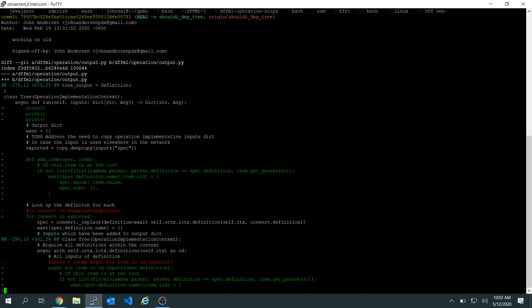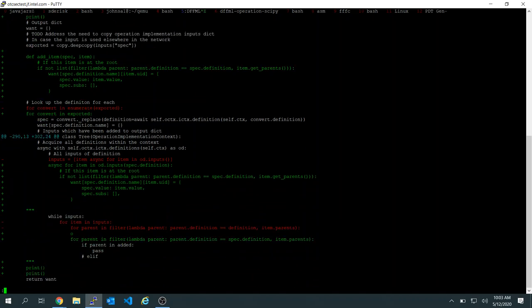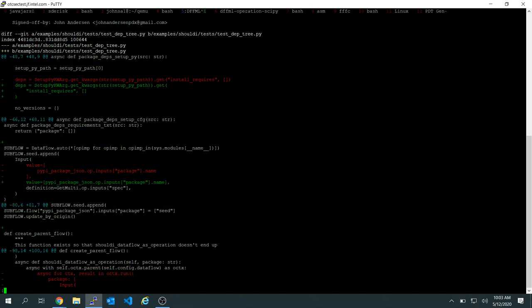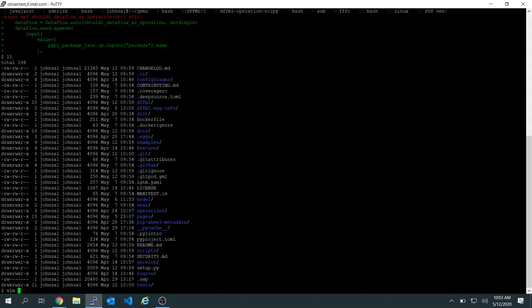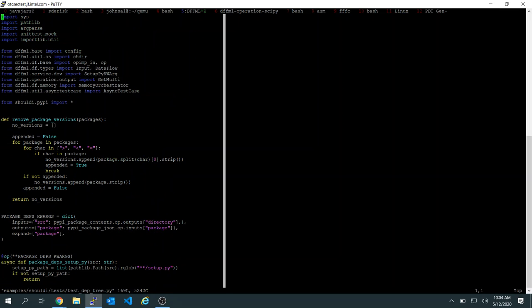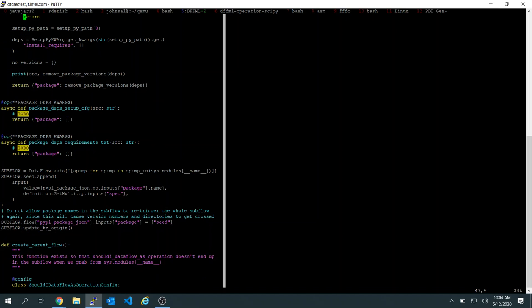So the deal here is the main thing we're working on right now. We've got some code. Where is that? Examples, should I, test dependency tree. All right, so in this example, should I test deptree file, what we have is a few operations that we combine with the other operations that we have.